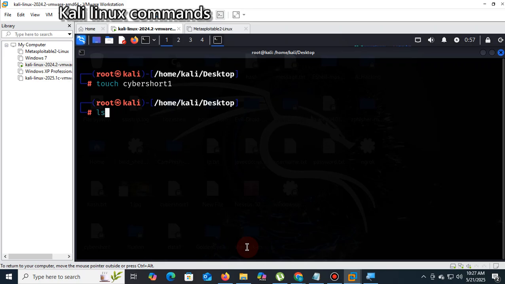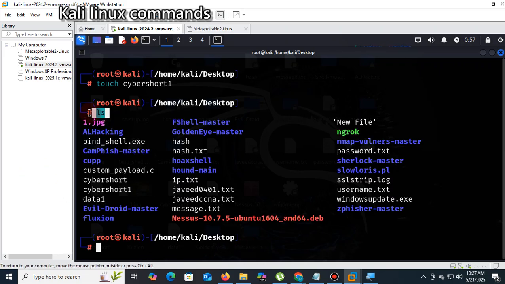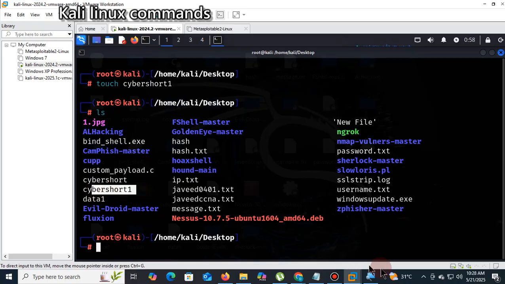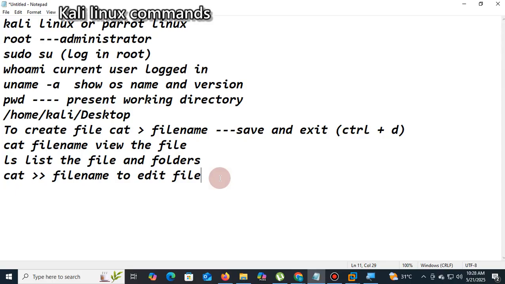How to check the list of files? ls. What is ls? It lists the files and folders. So there are two files here. This blue color is the folder, this is the distribution file, and this is the zip file. How many files are created? cybershot and cybersecurity1. So how to create a file another way? The touch command, followed by the file name, creates an empty file.